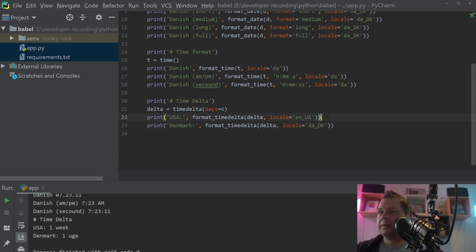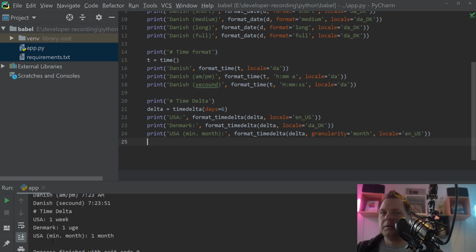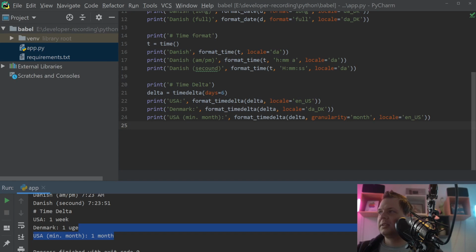If we do it this way, just copy this, call it minimum month, and then you go out here and say, I cannot pronounce this, so I know the word but I cannot pronounce it, sorry. And then you change it to month and run it, and then you can see it will hit the month even if it's the 6 days. So that's how the time delta works in Babel. You can use it for many different things.